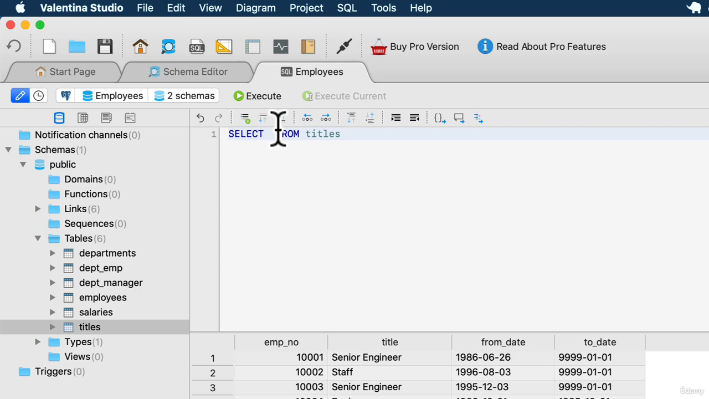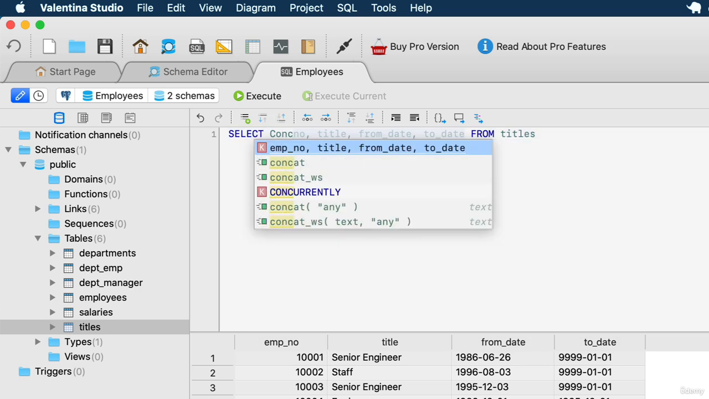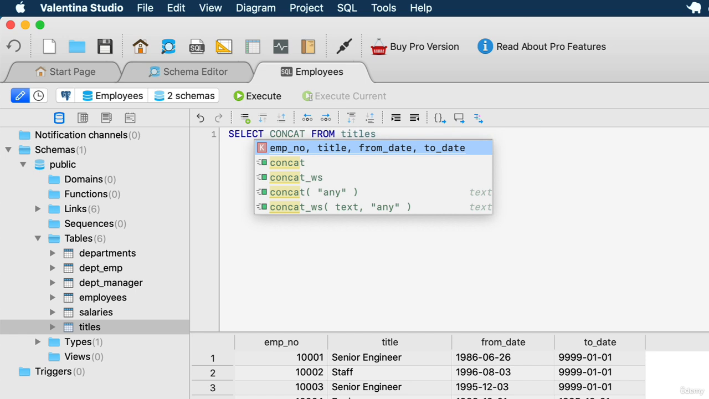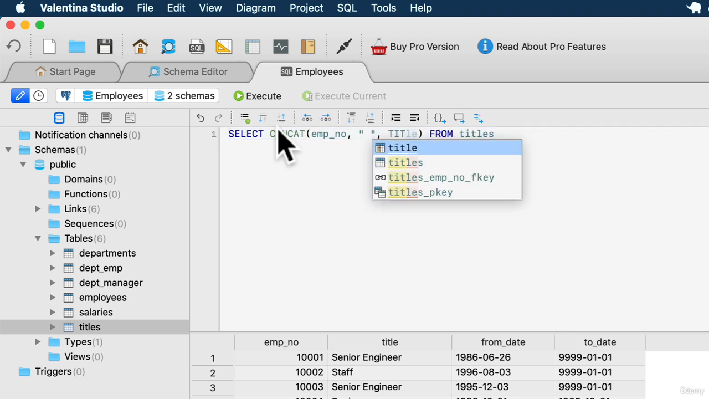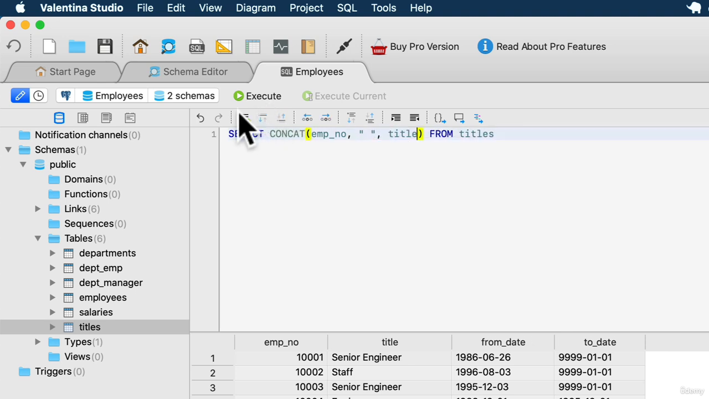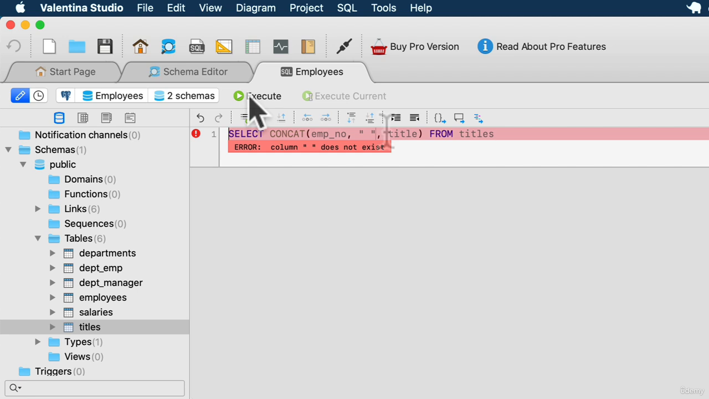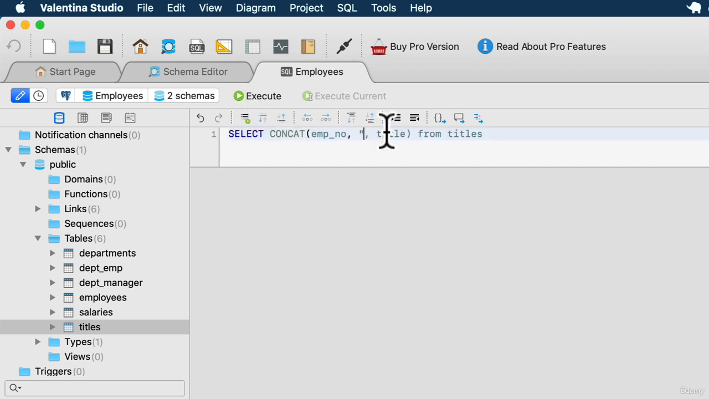So what we would do here is we would use the concat function, and we would do employee number, and then we would do a space, and then we would do title. All right, let's run this. So this is how we did a string previously, but that's not working for us. Single quotes are for characters.